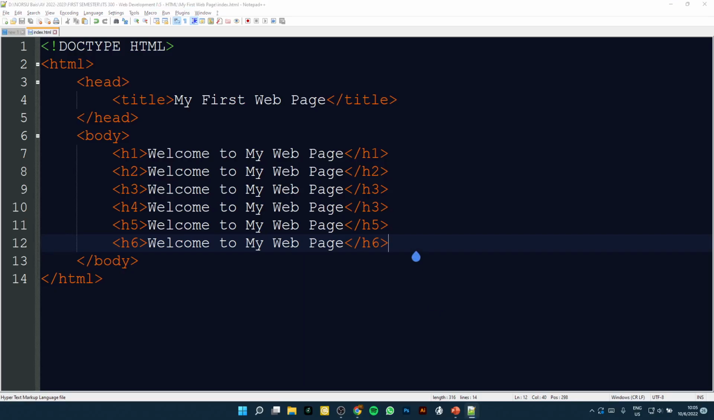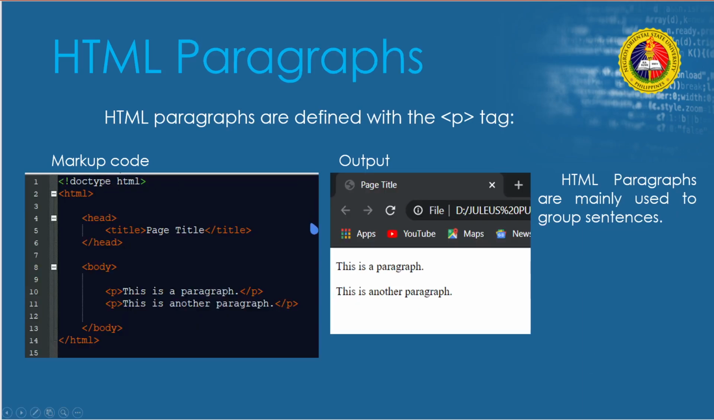However, the next one would be the paragraph. Alright? HTML paragraphs are defined with the P tag. Earlier it was H and a number from 1 to 6, depending on the size. For HTML paragraphs, we will use the P tag. And again, if this is the opening, the closing should be like that, with a slash in the beginning. So HTML paragraphs are mainly used to group sentences. If we want to add multiple sentences, then we use P.